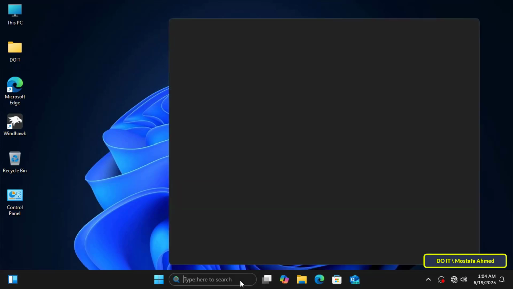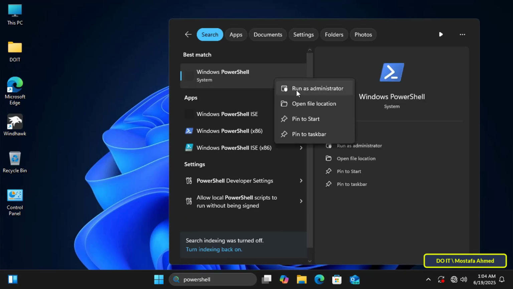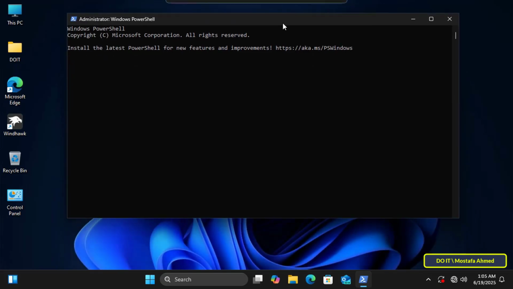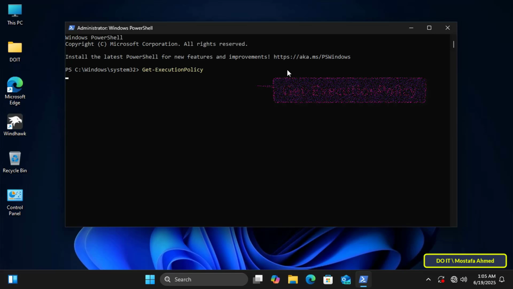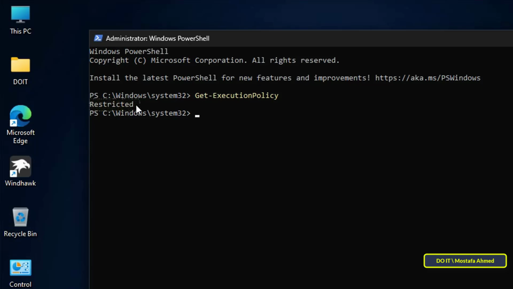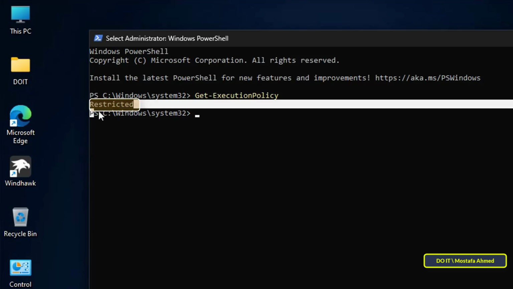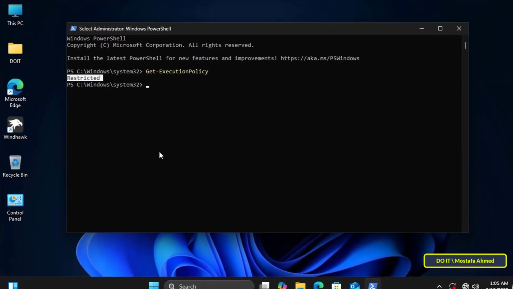Okay, let's start explaining this practically. First, we'll check the current execution policy, so run PowerShell as administrator. After opening the PowerShell window, I'll run the Get-ExecutionPolicy command. This command will display your current PowerShell policy. Once the command is executed, it will display the current policy, which will most likely be Restricted, the default setting on most systems. Restricted means that no scripts are allowed to run.